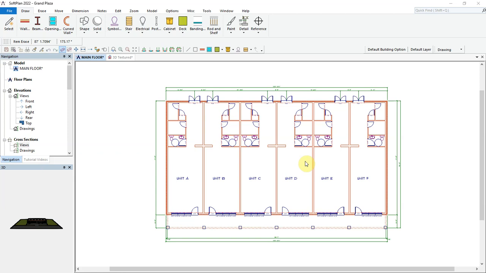SoftPlan has introduced a new roof feature that quickly and easily adds parapets for flat roof designs. For this example, we'll take this retail strip mall plan and add parapets to it.